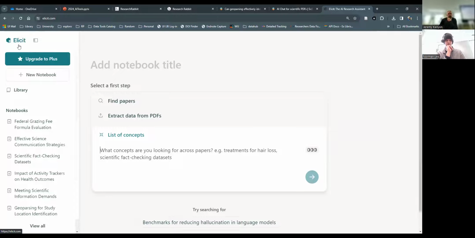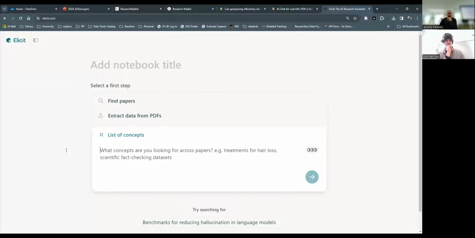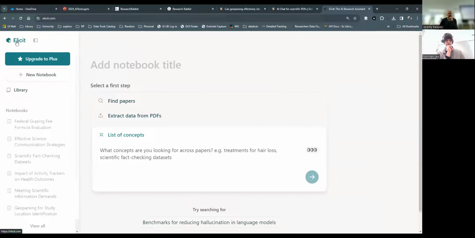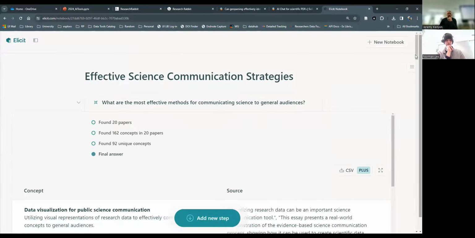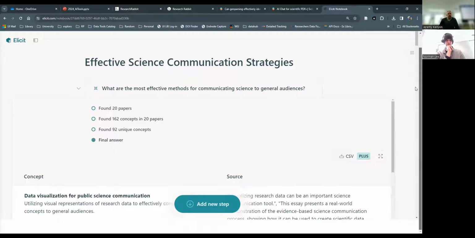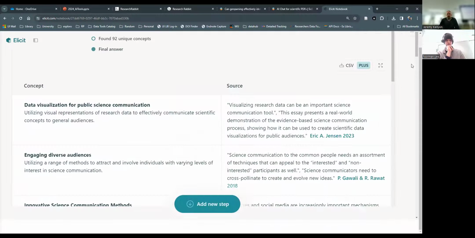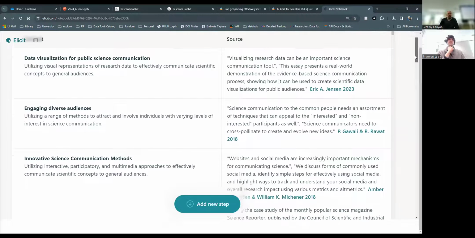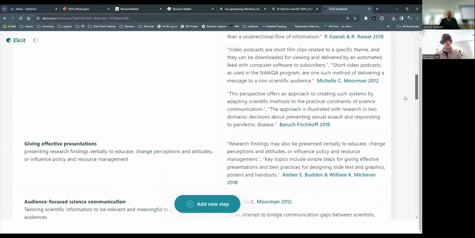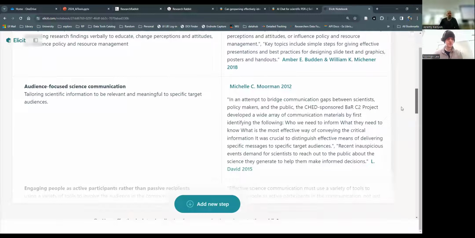So I'm just going to look at a couple of notebooks I went through before. I ran them partially because some of these take a minute or two to actually run, and I didn't want to bog us down with that. So looking at the list of concepts, I asked it, what are the most effective methods for communicating science to general audiences? So they went through a number of papers and then tried to, there we go, give us kind of a list of topics based on the papers that they found as ways of communicating science.